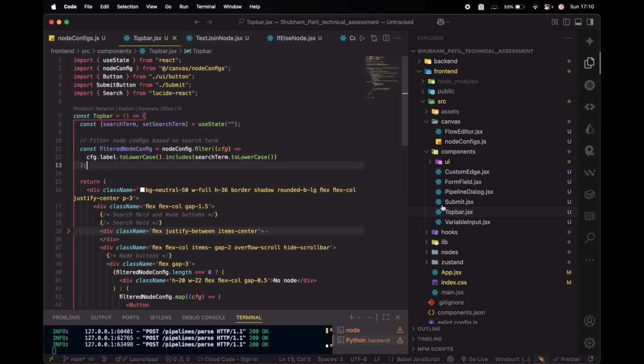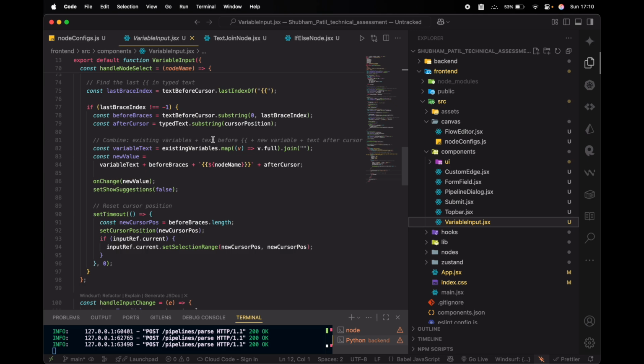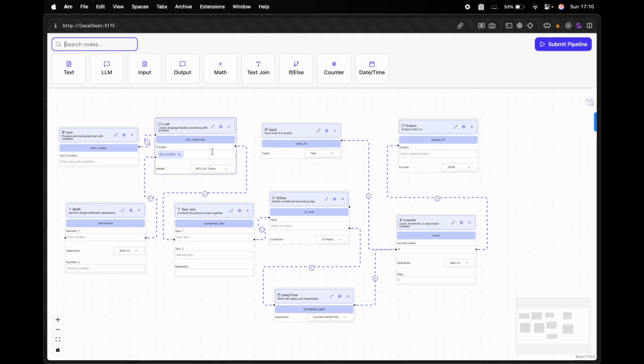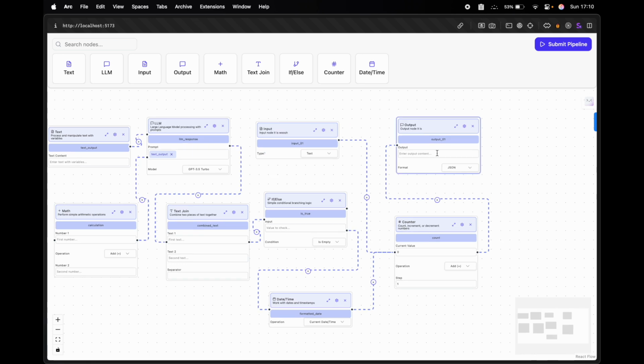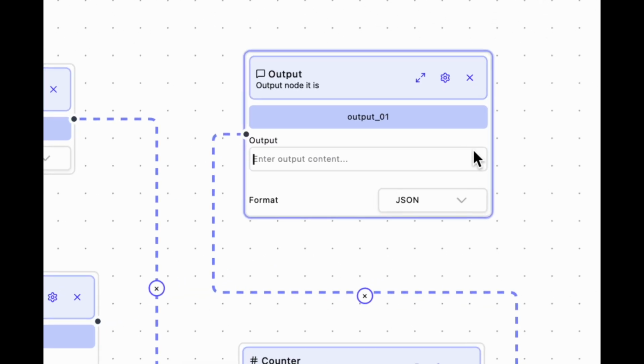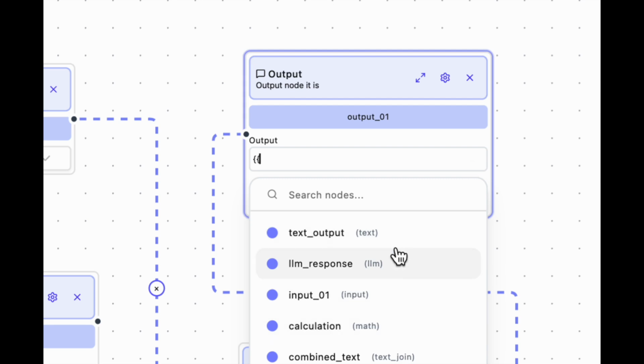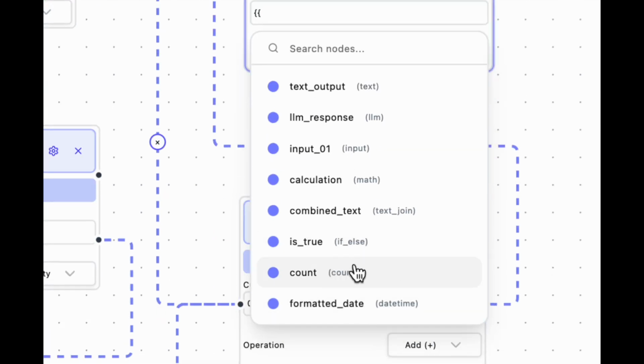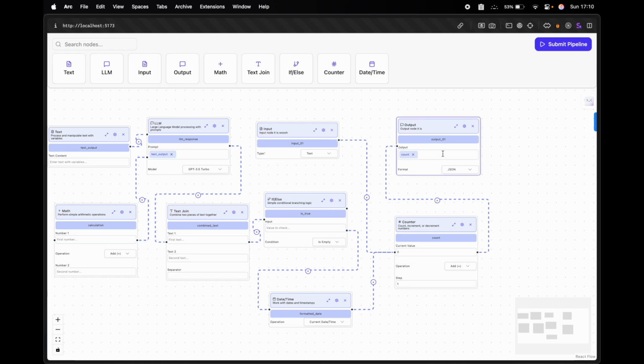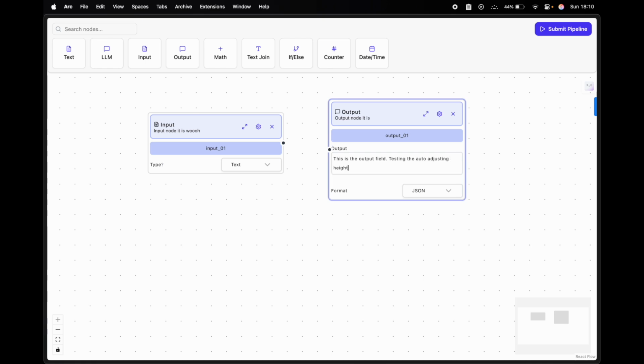The main file of the variable input handles the variable stuff and provides suggestions whenever the user types left curly braces twice. And here's the demo. As you can see, we have a lot of suggestions: text output, LLM response. We can even search over here or select any of the variables whichever we want. One thing I forgot to show you is that this input field automatically adjusts its height.